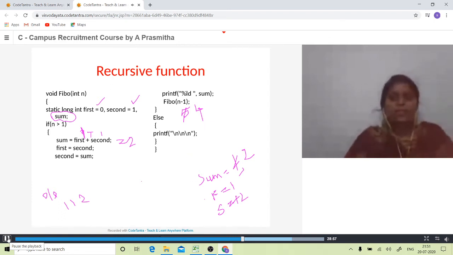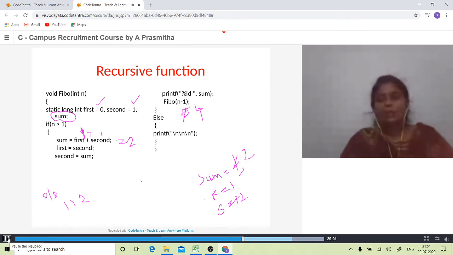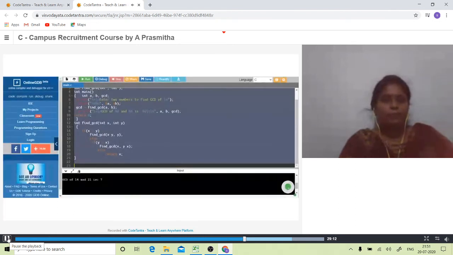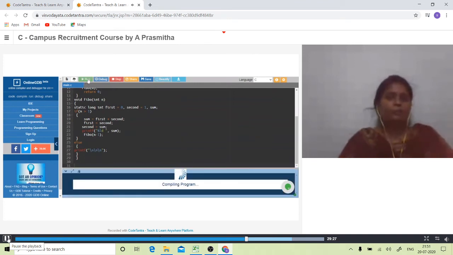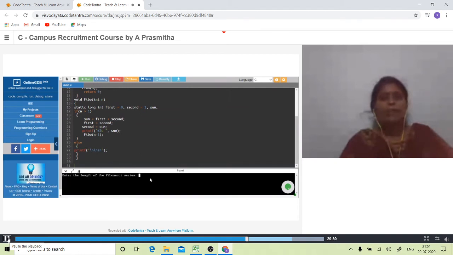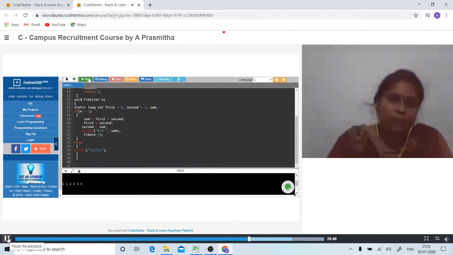Okay, so this is the code. Let us execute the same code in the compiler. Let us generate the Fibonacci series. Running the code, it is asking for how many numbers of the series you want to print. I want to print 6 numbers. So it is printing up to 8. 1, 1, 2, 3, 5, 8. 1, 2, 3, 4, 5, 6. 6 numbers it is printing. 6 sequential numbers it is printing. So this function is working. Recursive function is working.